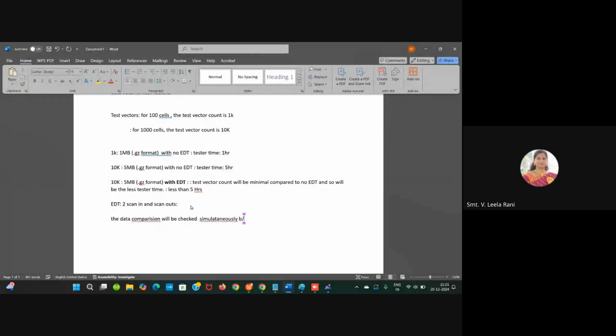Okay, sir, I could understand. Between two scan-ins and two scan-outs. Okay. So that is how the compression technique works.